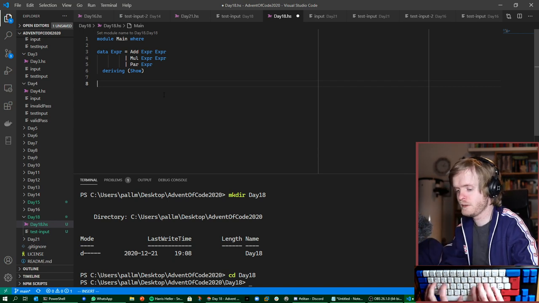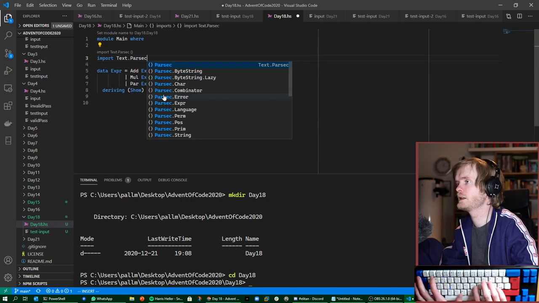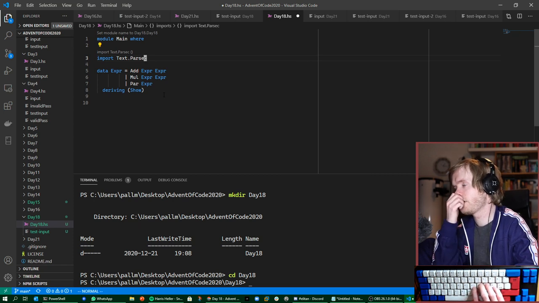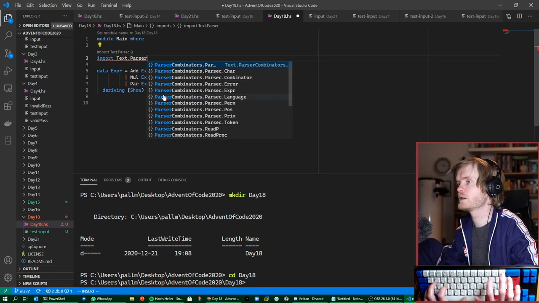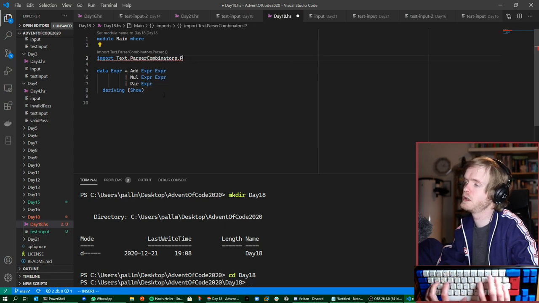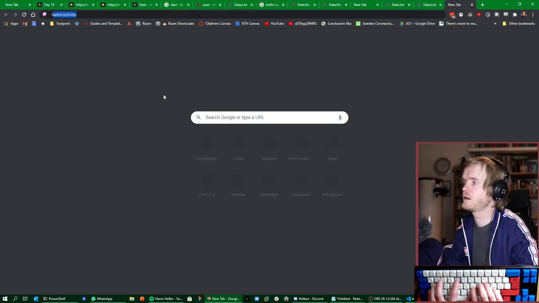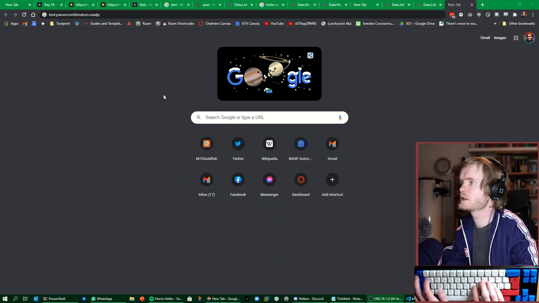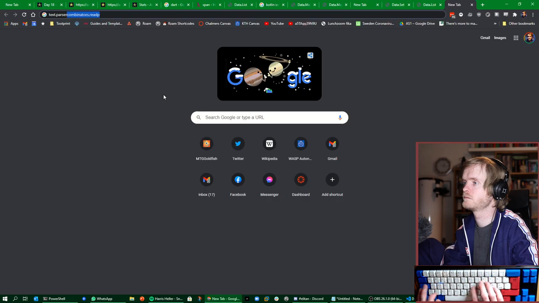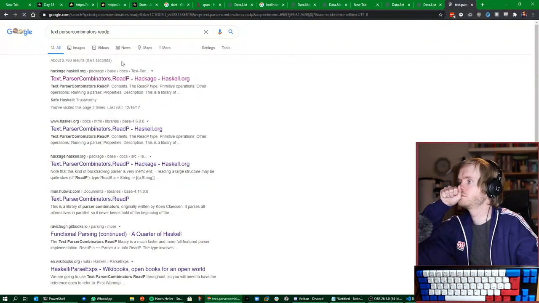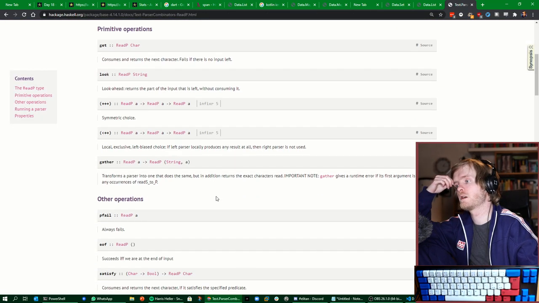Okay, so parse expressions. We just write a parser, right? Import Text.Parsec. We don't need a fast parser actually. Let's just do import Text.ParserCombinators.ReadP. I think we're looking for the ReadP one, because I don't even need Parsec. I think we don't need it.